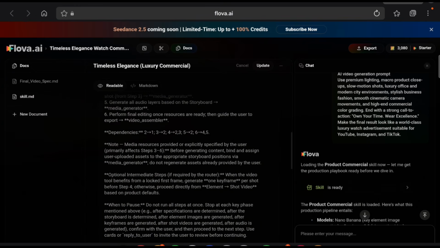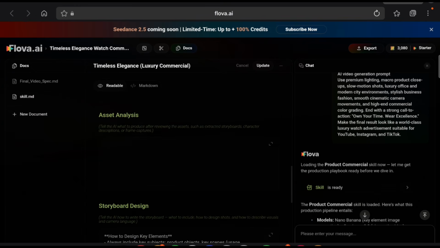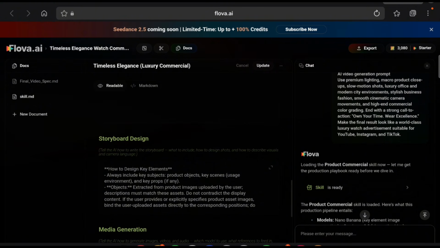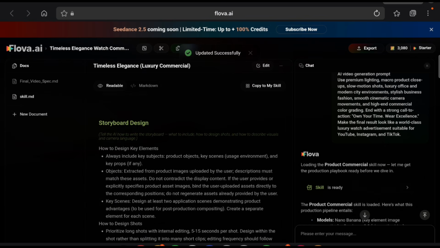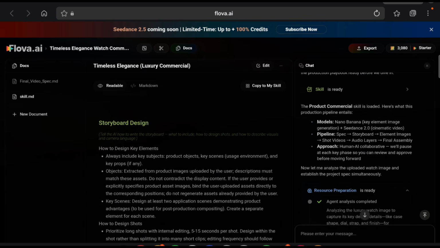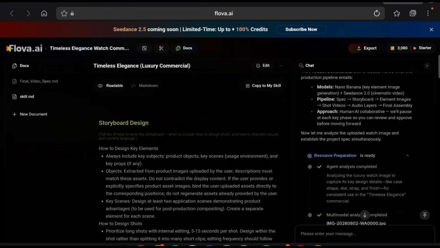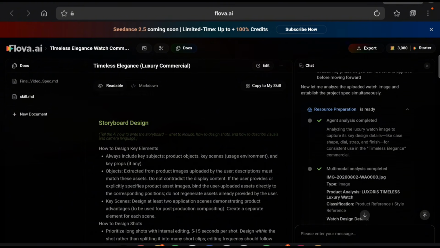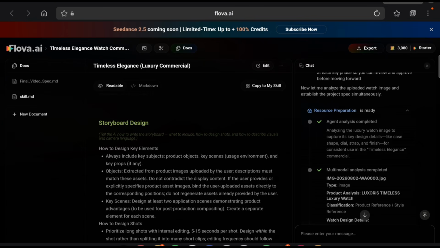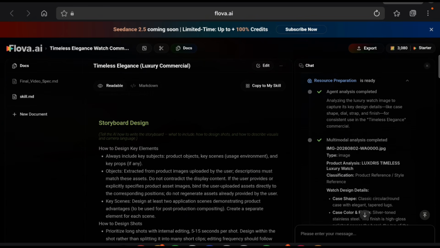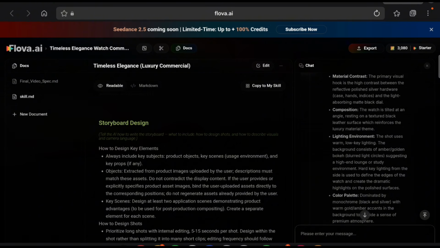And then we have the process plan and the asset analysis. It's going to give you the storyboard design, the elements and everything. Okay, so I'm going to update here. I've updated the skill name. All right, so coming over here, we have the product commercial skill, which is everything we already have here. Now it says, let me analyze the uploaded watch image and establish the project spec simultaneously. So these are resources, like I said earlier.